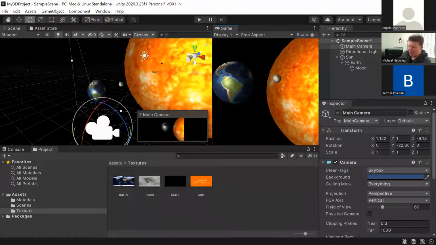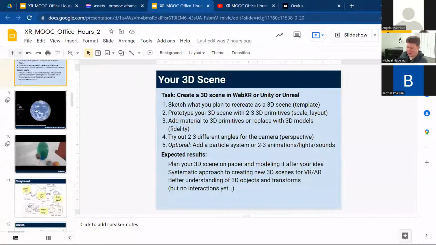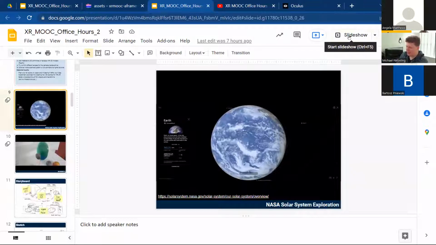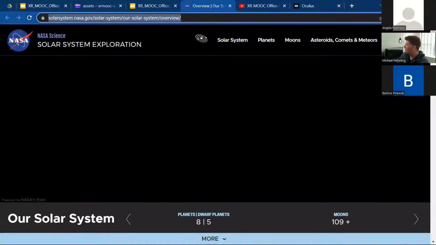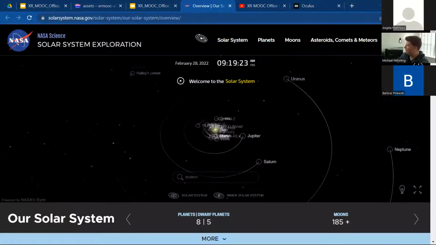But I'm going to set up an MRTK project. A mixed reality toolkit project is the toolkit that I would recommend. So anyway, we've done the 3D assignment now, and it was based on what I did in the last office hour. So my inspiration was this NASA solar system here that I'm going to post for you.